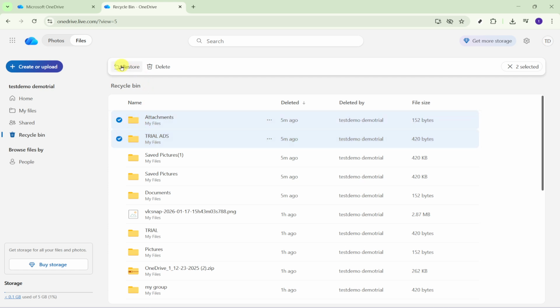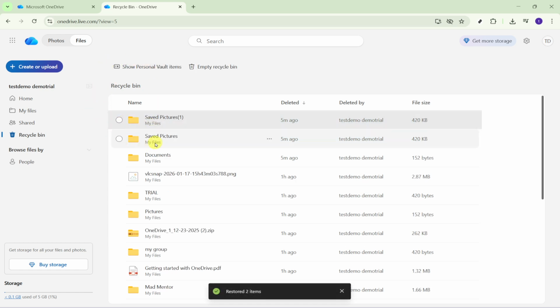With your items selected, use the Restore button at the top of the page. One click returns the selected files or folders to their original locations in your OneDrive. If the Restore button looks grayed out, it means nothing is currently selected. Pick at least one item and try again.